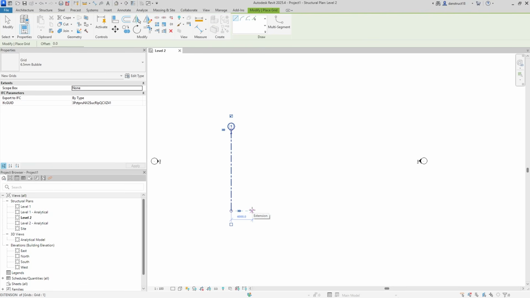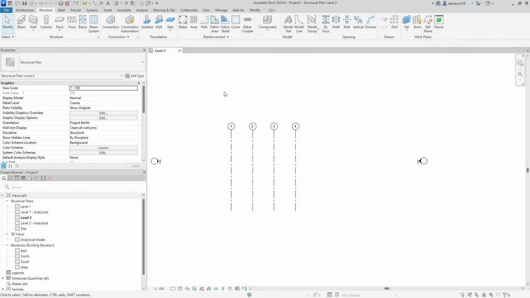I'll come here, space at about 4 meters, click here, draw another grid line. I can come here and click on Pick Lines, put in an offset here, put here 4,000, come here, grid line 3, and I'll put here grid line 4. All right, great. So click on Modify or Escape.